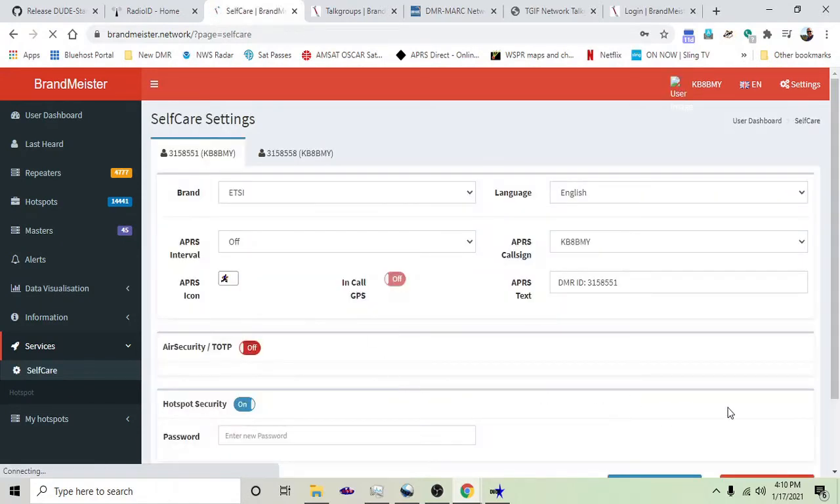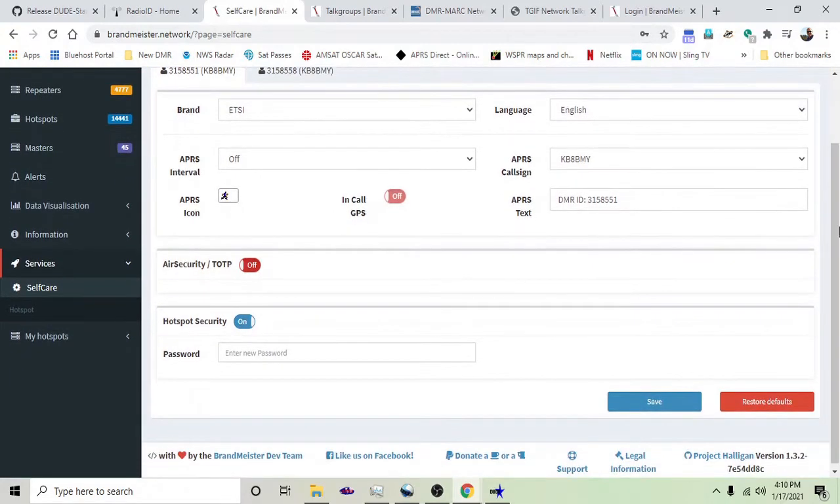And once you're logged in, as you can see, you have to already have a DMR ID, and you can fill out all these. Now, the password is designed for a DMR radio and a hotspot. But in this case, you're using software only in a computer. So you'll see that they'll refer to a hotspot. So you put that on, and you enter in a new password.